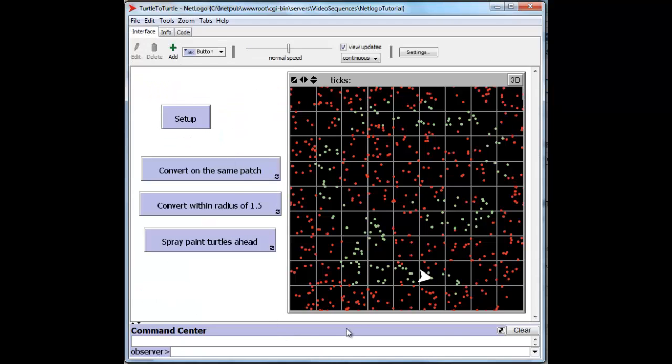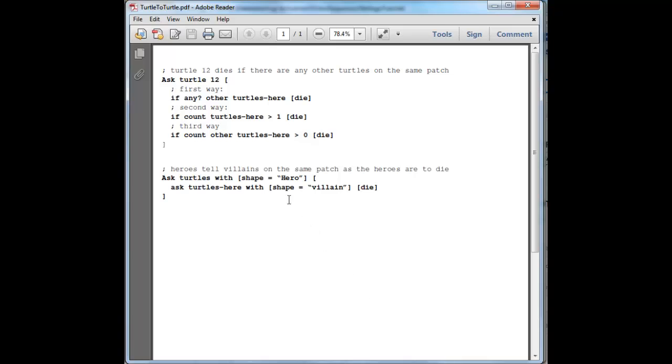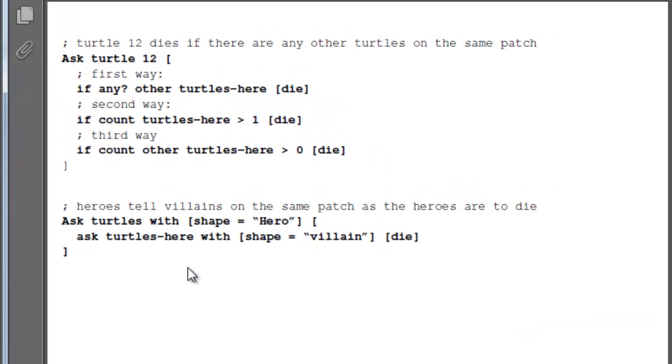There is one more thing I want to show you. Here are a number of different constructs to interact with other turtles. Suppose we want turtle 12 to die if there are any other turtles on the same patch as it is. There are many different ways, but here are 3.